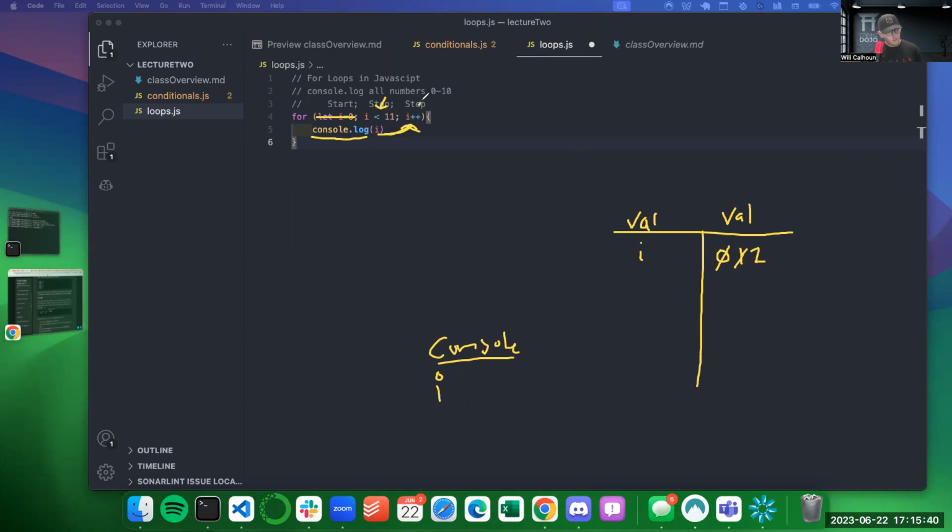Then it's going to check here, and you can see this is where the repetitive part comes in. It says, okay, is 2 less than 11? It is. So it enters in and console logs 2. I plus plus, so now it's no longer 2, but 3. Is 3 less than 11? It is. Console logs 3. And it does that, so on and so forth, all the way up to, let's say, when we get to 9. So let's say we've done 3, 4, 5, 6, 7, 8, and now we're at 9. So let's walk through what's going on here.